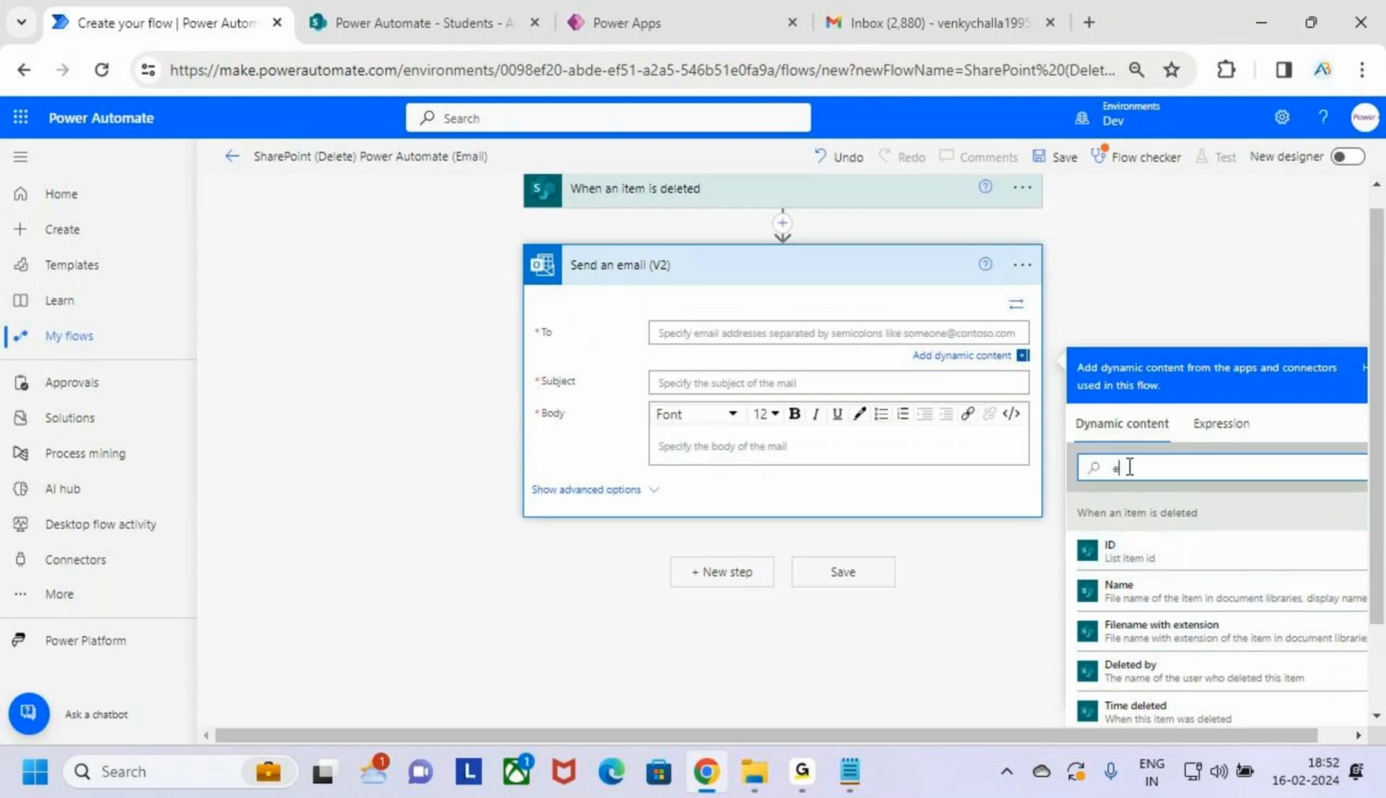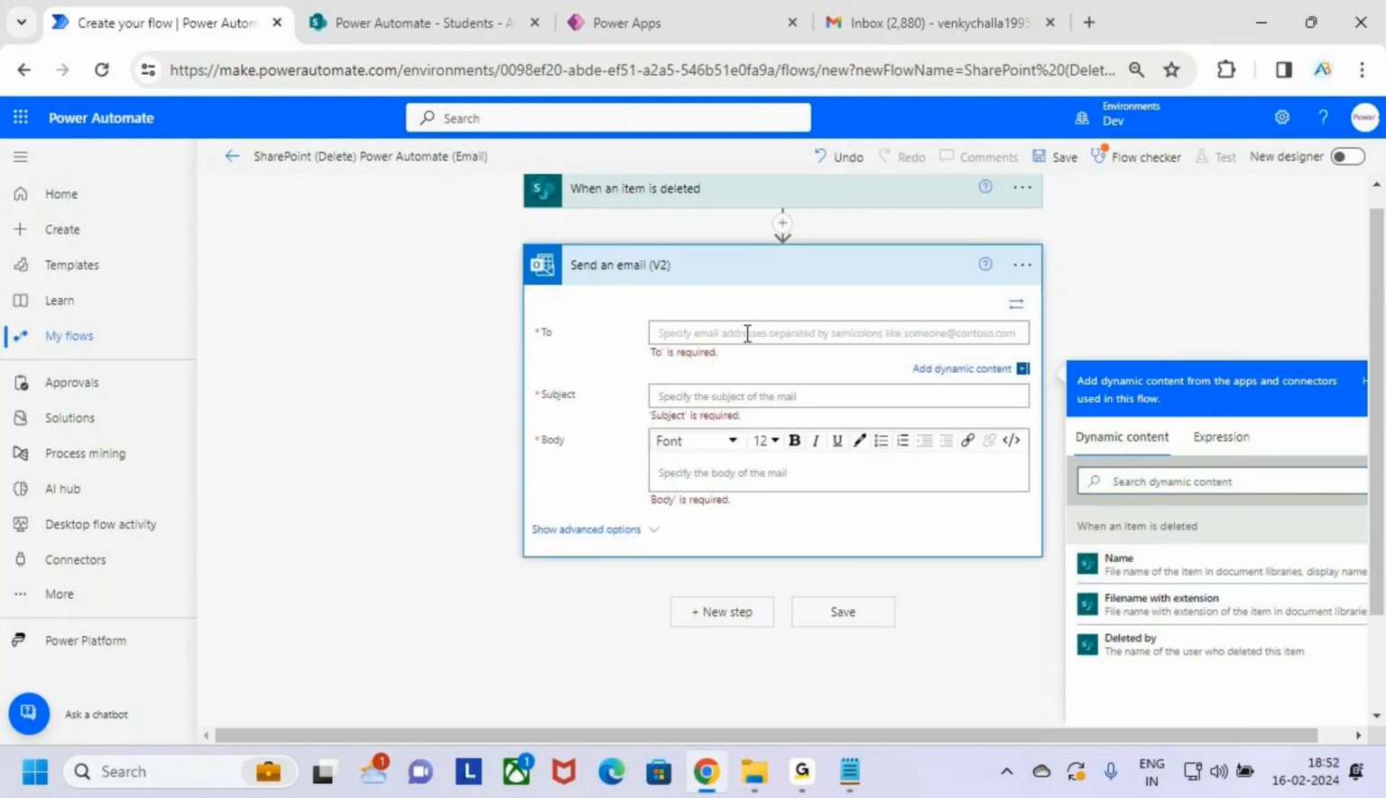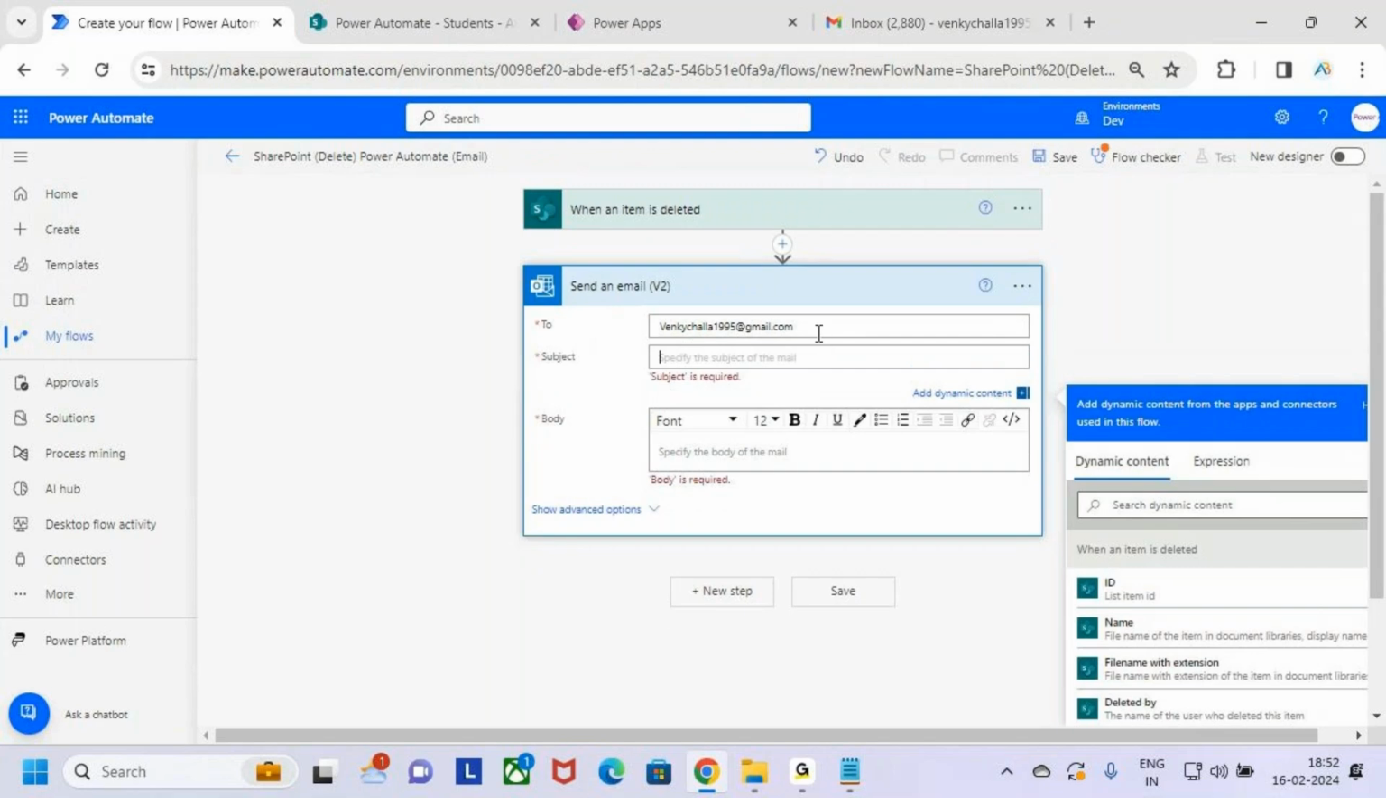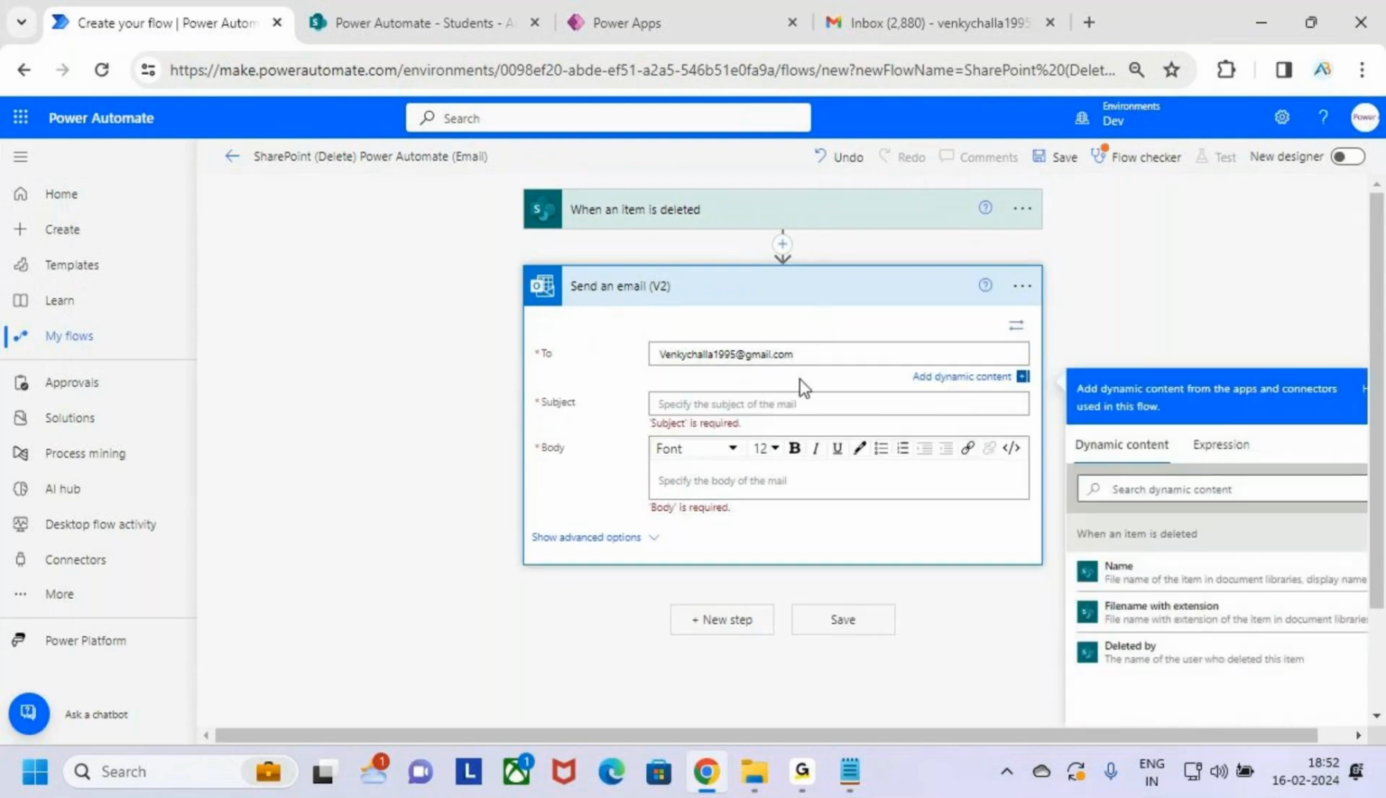We don't have it created, so let me hard code it. Let's say I want to send the email to Venki Challa at 1995 at gmail.com. Along with this person, I want to send the email. It is not taking.